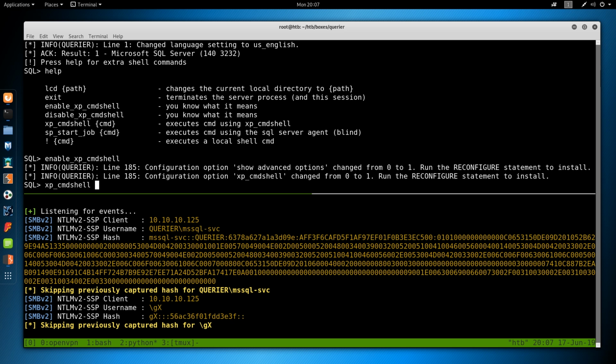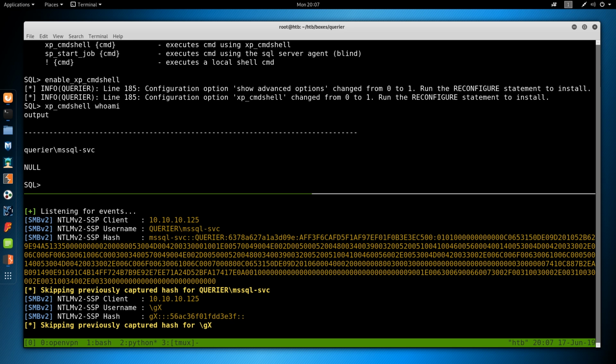xp_cmdshell whoami. So it looks like we don't have to run reconfigure. Impacket already takes care of that for us. So we can run commands on this box now with that xp_cmdshell.